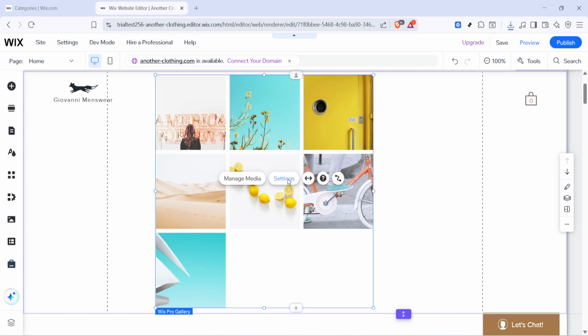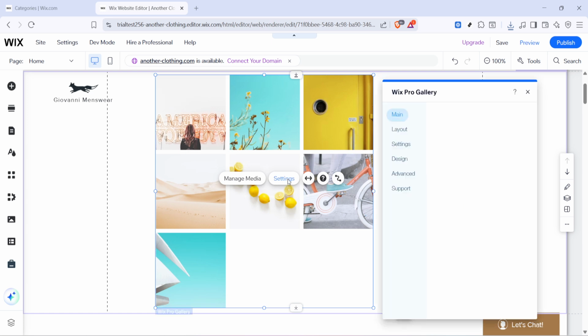Next, click on Settings. This opens the image's settings panel where all the key controls live. Think of this panel as the command center for how your image behaves and displays on the page. Any changes here affect only the image you've selected, so you can fine-tune each one independently for the best results.